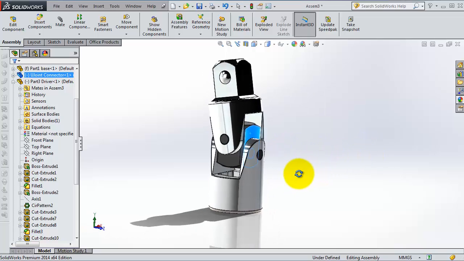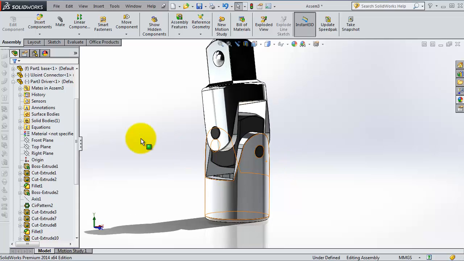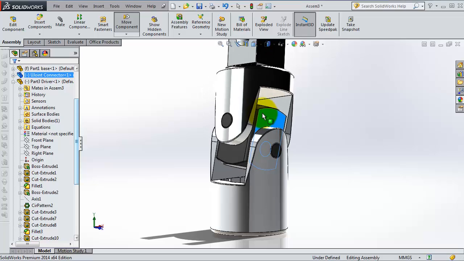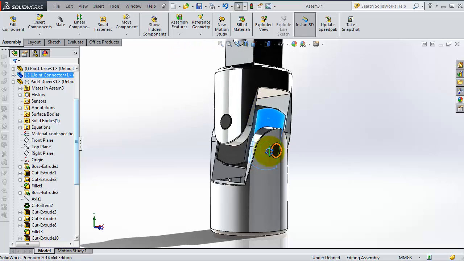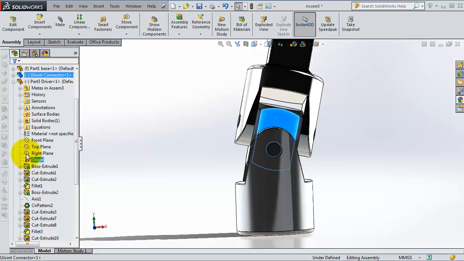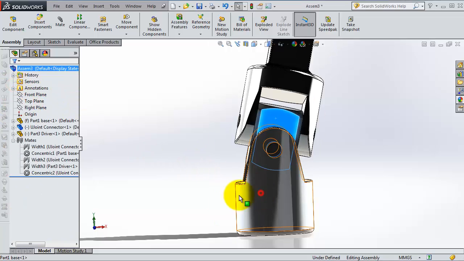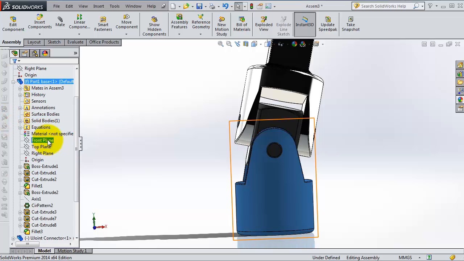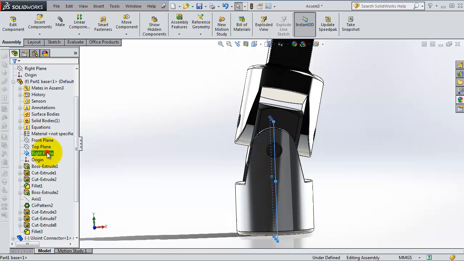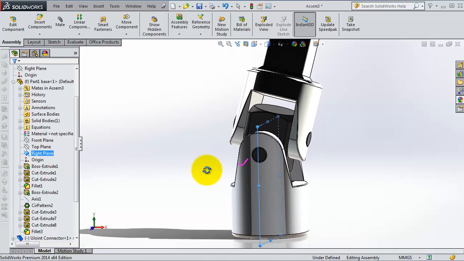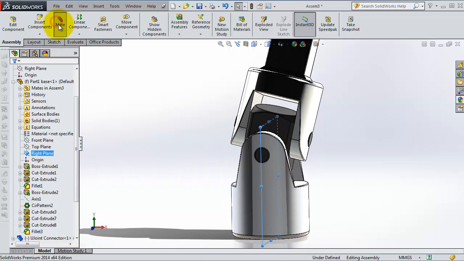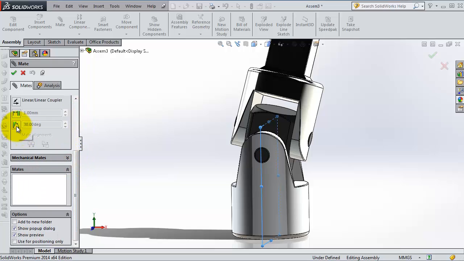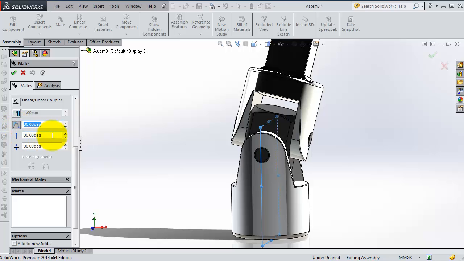So we can find two planes that can be parallel to each other and can apply the angular mesh. So let's find the first part here. The bottom part is this one. So you can try to find the right plane and then go to the mesh, advanced mesh. You'll find the angular limits here.